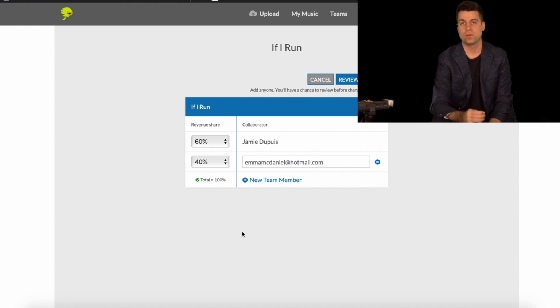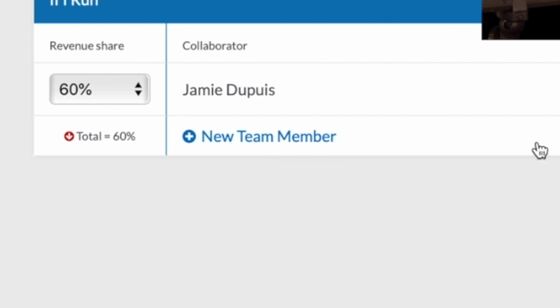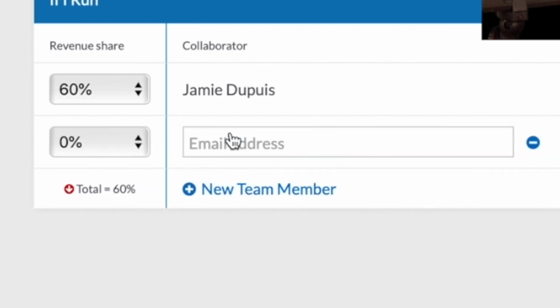You can add or remove any collaborators at any time. You have the power to do that in case something happens, something falls through. You never know, you want to make any changes. You have that option, and it's very, very easy to do that. You just basically take it out and just redo it again.